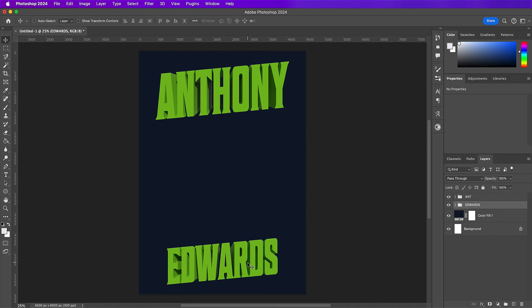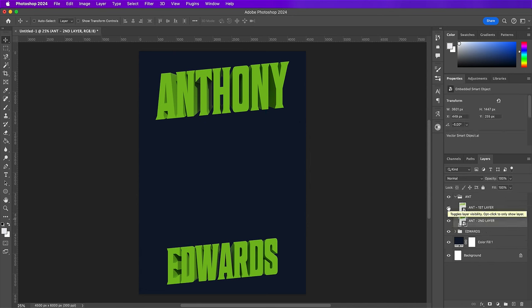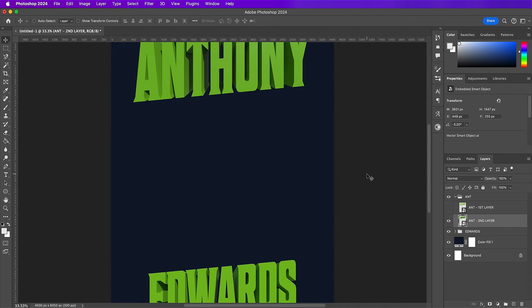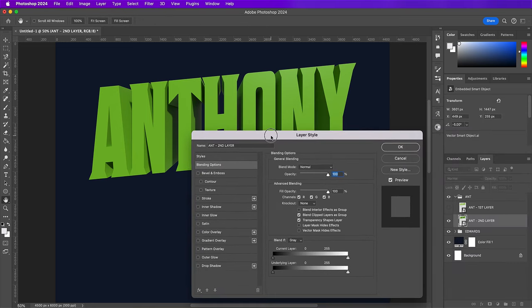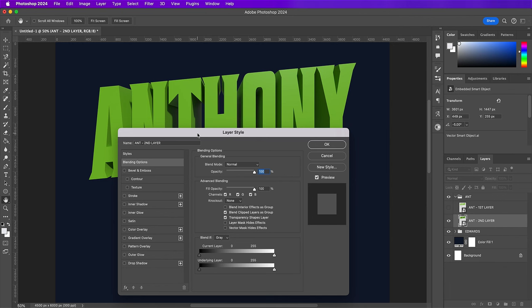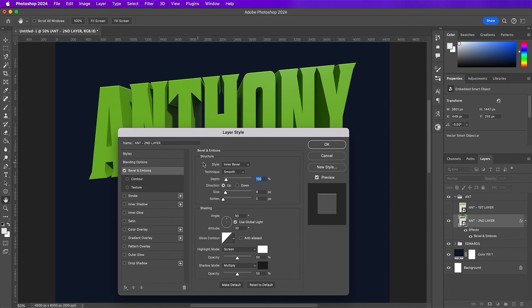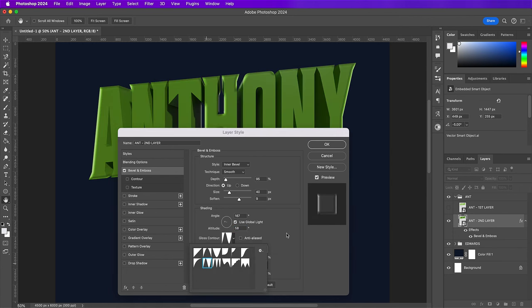So open up the ant folder and select the 3D layer. We're going to start adding some layer styles now. For the first layer style, we will do bevel and emboss. Change the depth to 95%. The size will be 40 and soften will be 9. For the angle, change it to 167 and altitude will be 58. For gloss contour, change it to the second one in the second row.